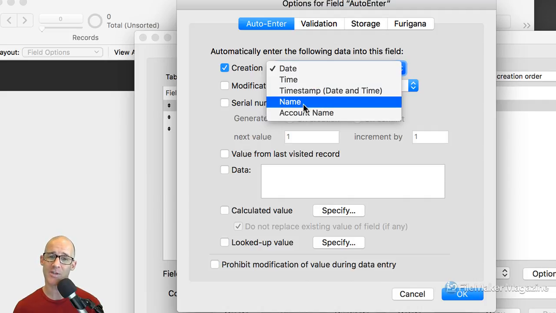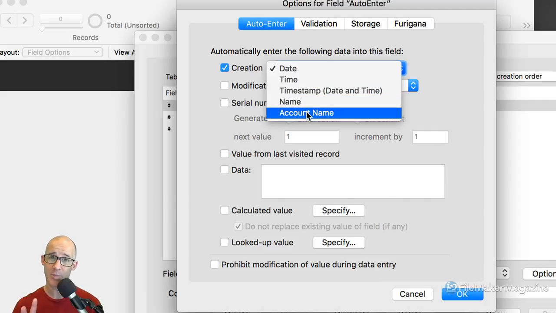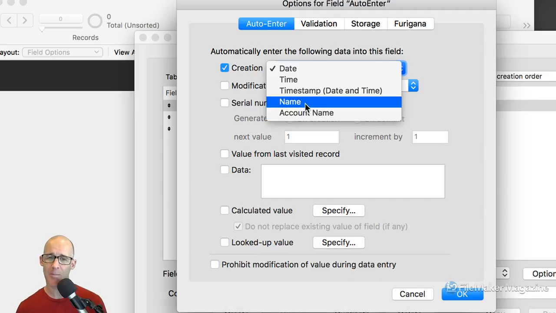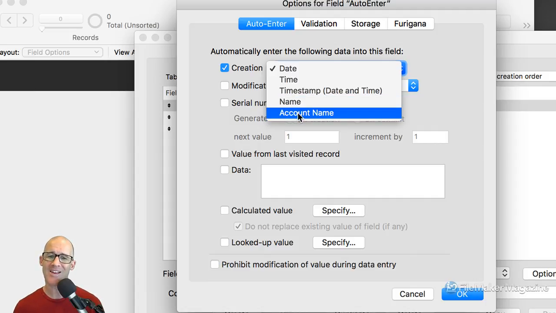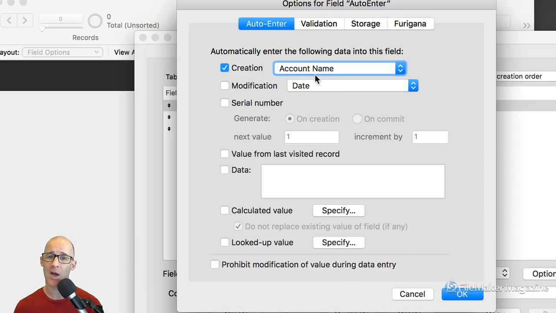Otherwise, you have the options of name and account name. Now let's distinguish between these two. The name is a holdover from FileMaker years long ago, that is the name that we saw in the very first video in the previous segment of this series about settings. Typically, you're going to choose account name because the account name is what the user is actually logging in with. And that would apply in this situation for this text field. Likewise, we have the same thing for modification.